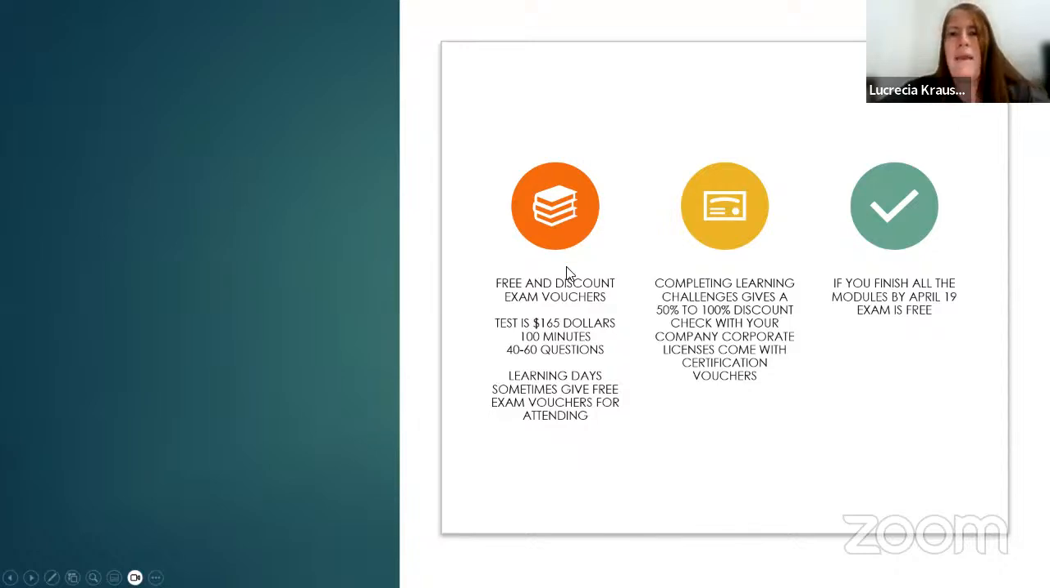And then, as Eva was mentioning, different organizations have discount vouchers. This exam is $165, is 100 minutes, is between 40 and 60 questions. The sandbox is 50 questions for you to practice. Sometimes when you take the learning days, they give you discounts of 20, 30, I have seen 60%. Right now, if you are completing the learning challenge, it can be, depending on your geography, between 50 and 100%.